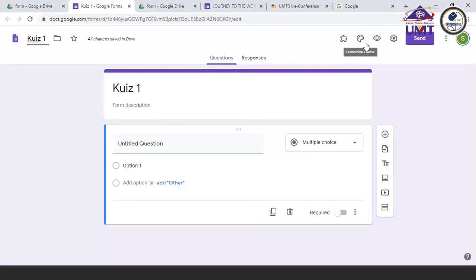Title, apa beza title kat atas tu dengan title kat form? Title kat form, which part title kat form?